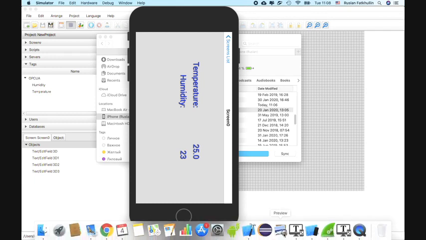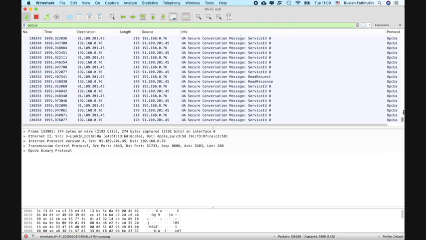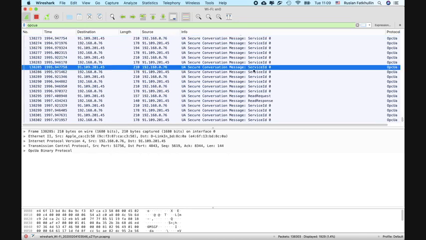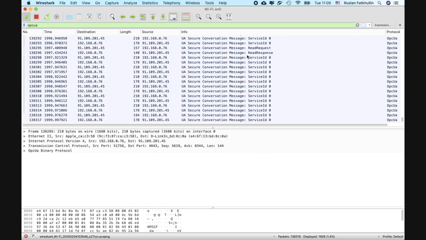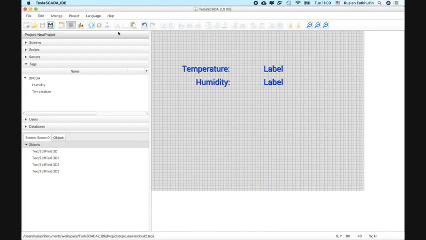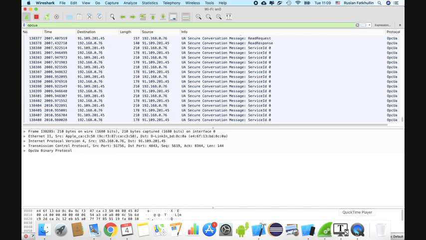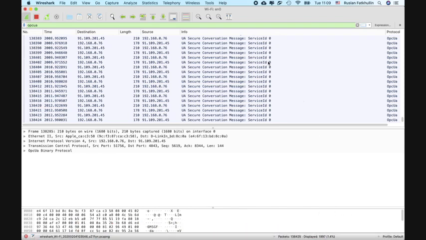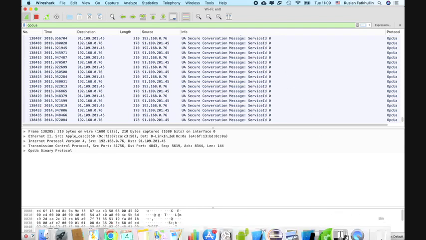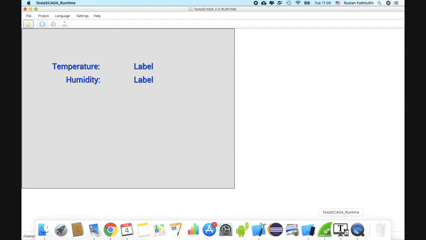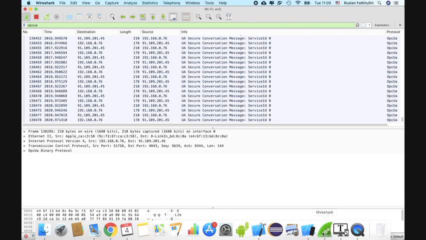Yes, it works. And you can use Wireshark to show that services are encrypted. You can see read request and read response. These are services from Tesla SCADA IDE. If we close this Tesla SCADA IDE, you can see only services from the simulator. Tesla SCADA runtime for desktop stopped at this moment.